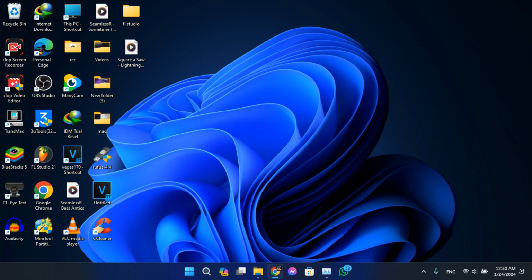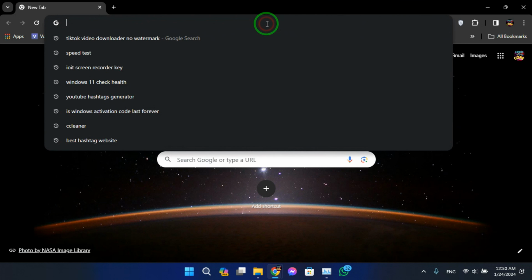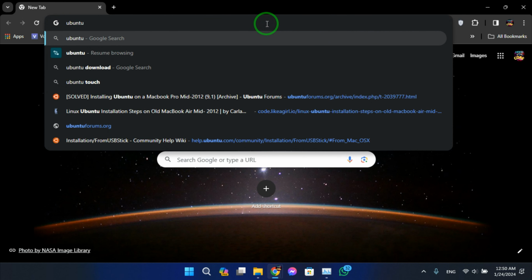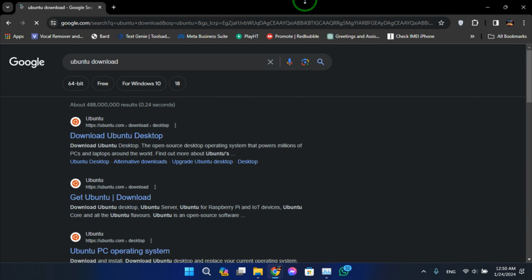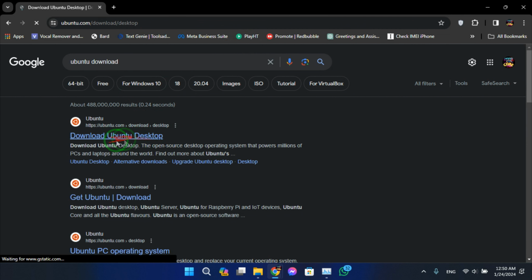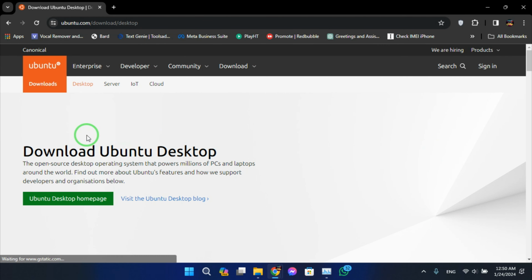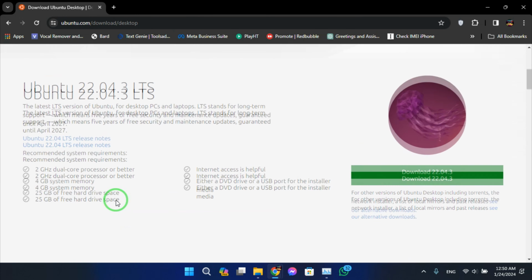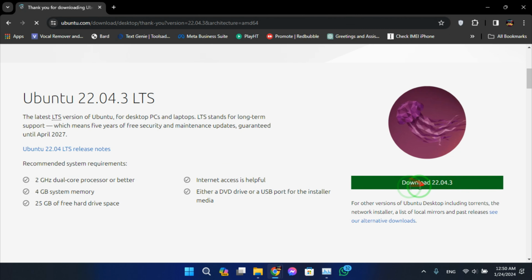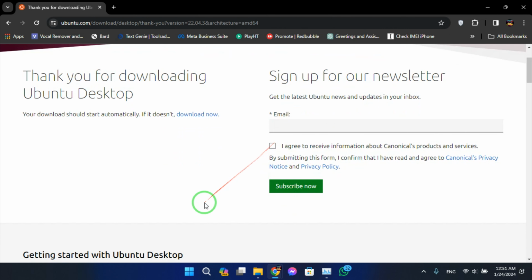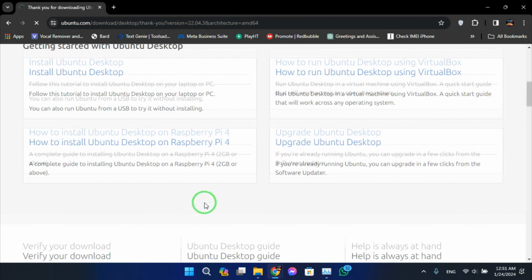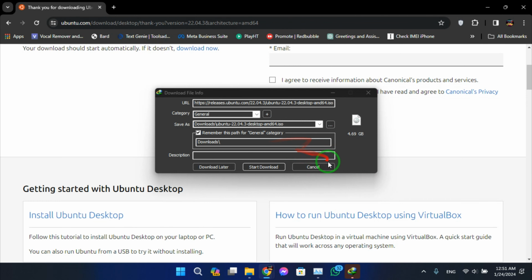So first thing we'll have to do is to download the Ubuntu image from the Ubuntu webpage. Download the latest version. Alright, so I have this image already downloaded before, so I will skip this step.